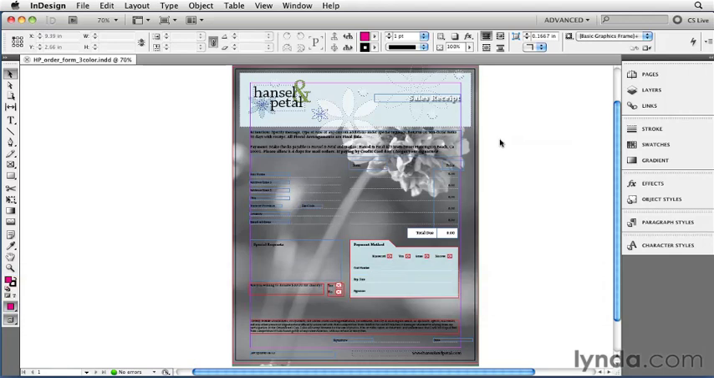The image must be saved in a grayscale mode. It can't already be in color. And third, there cannot be any transparency in the image. So it has to be a flattened grayscale image, saved like a TIFF or a PSD file. Let me show you how it works.